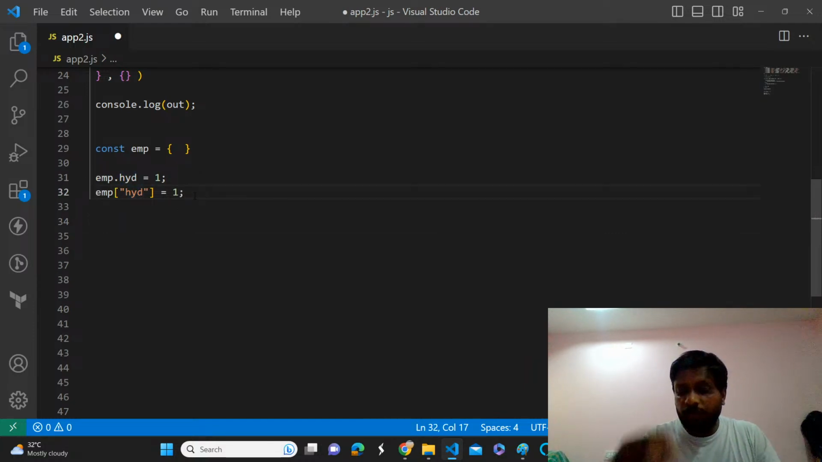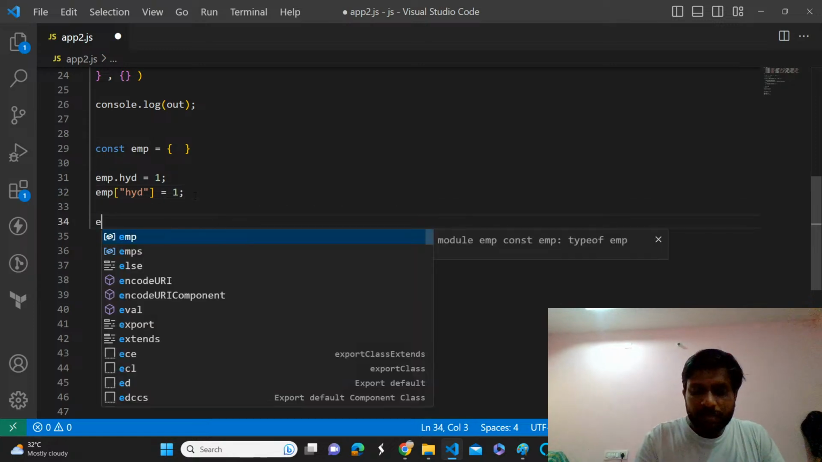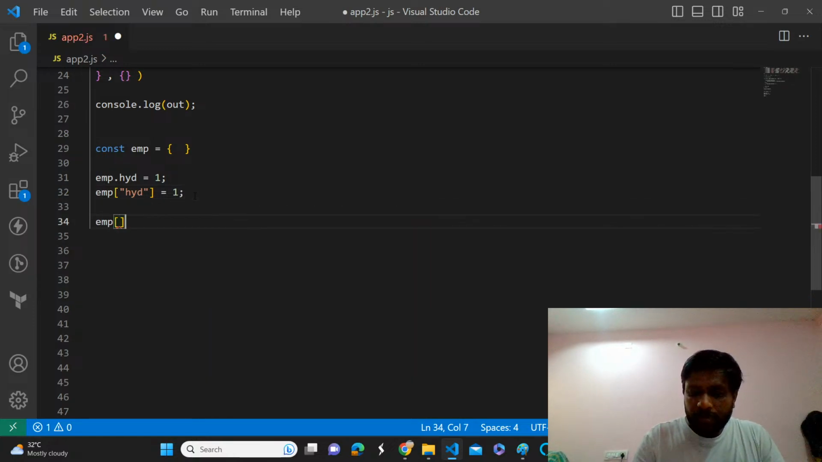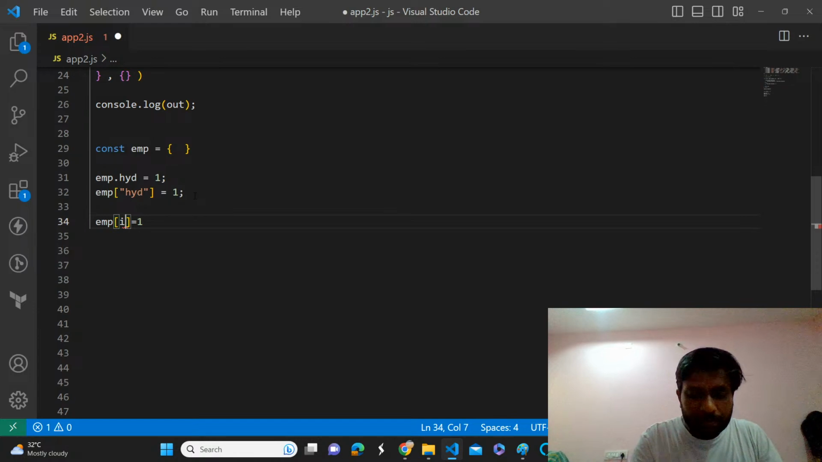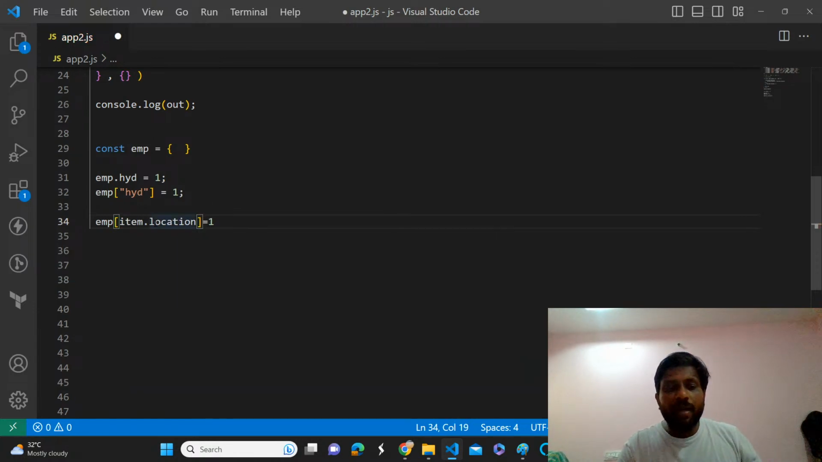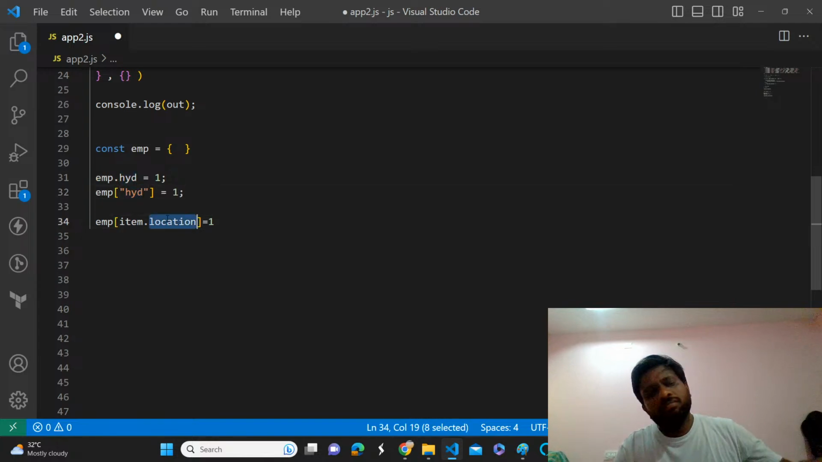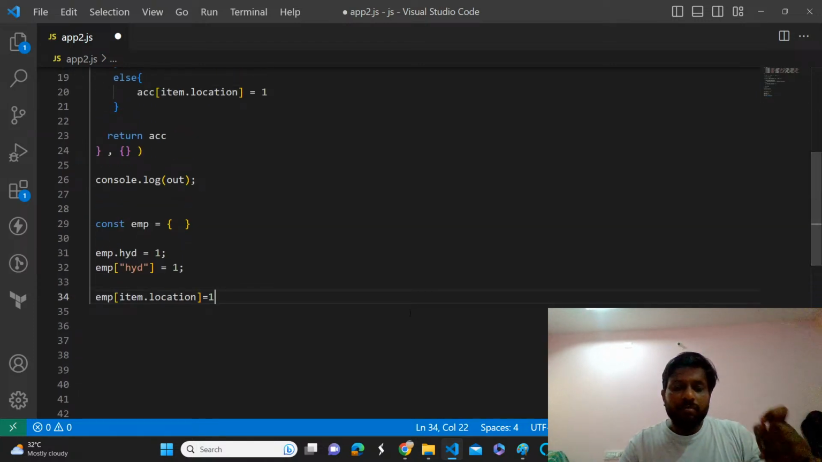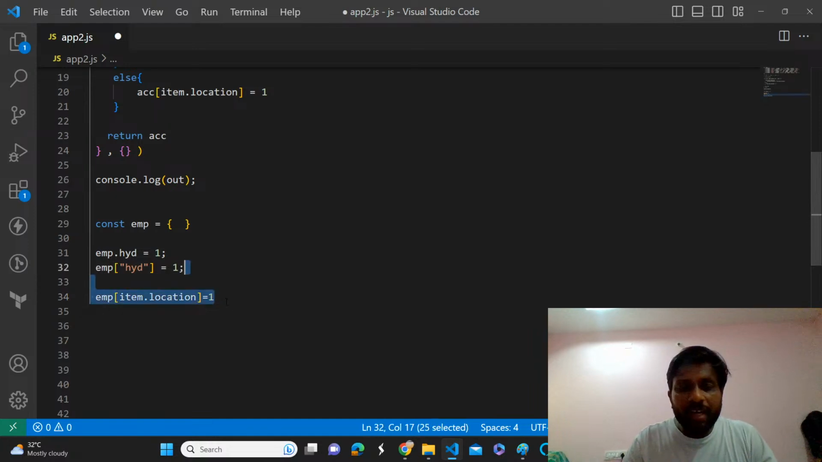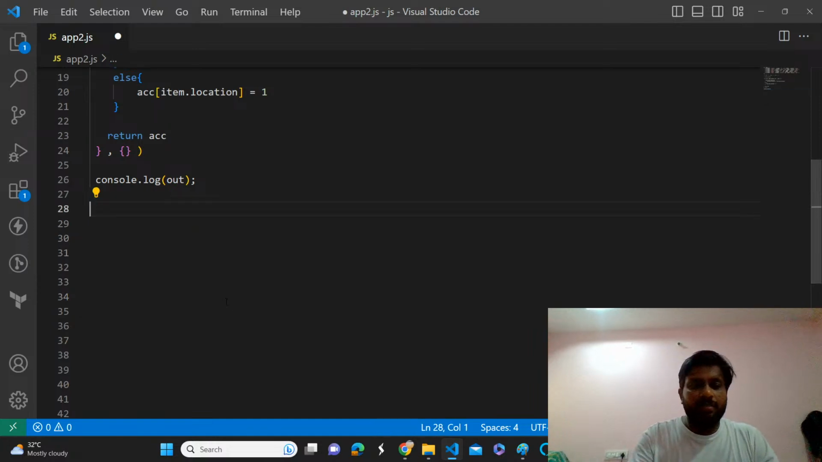We are getting that value from an item, right? So employee of something equal to 1 we are doing, but we don't know the property name, so we take it from item dot location. If it is Hyderabad, it is Hyderabad. If it is Chennai, it is Chennai. If it is Pune, it is Pune. As simple as that. That's why I'm saying these fundamentals are very, very important.